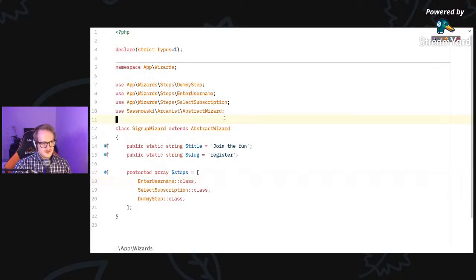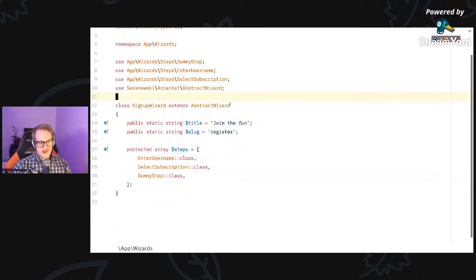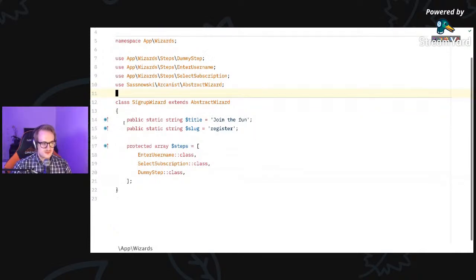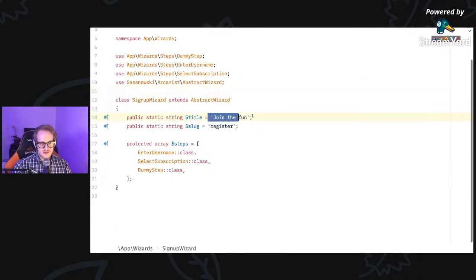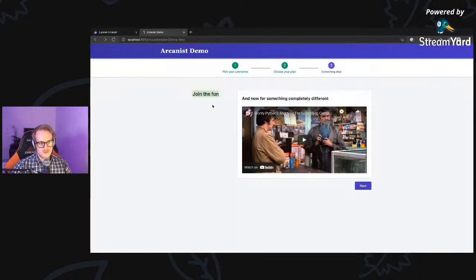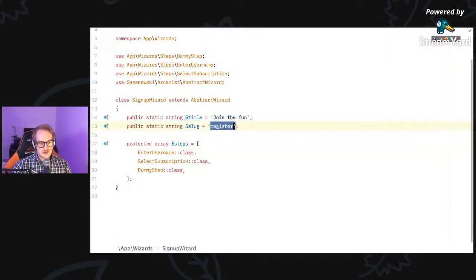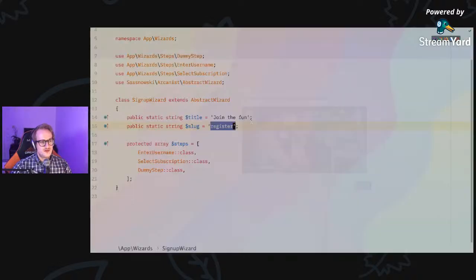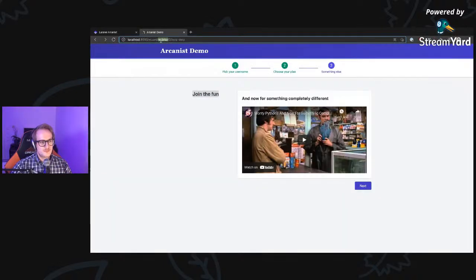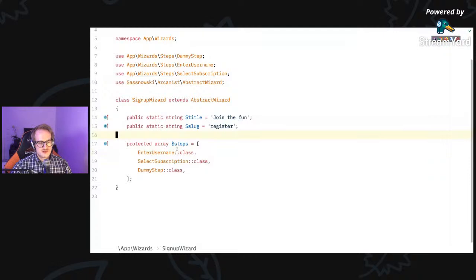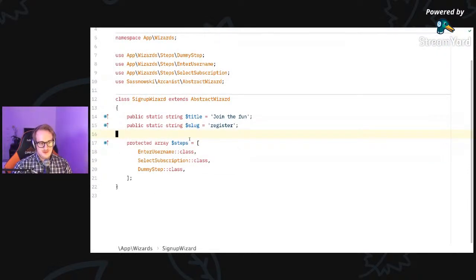So this is the entire wizard class for this sign-up wizard you just saw. The wizard basically just defines a bunch of metadata, like what's the title? Join the fun. This is the thing that you saw here. The slug is the thing that you see in the URL up here. And it just defines a bunch of steps. There's no logic in here, right? Because the wizard isn't doing anything.